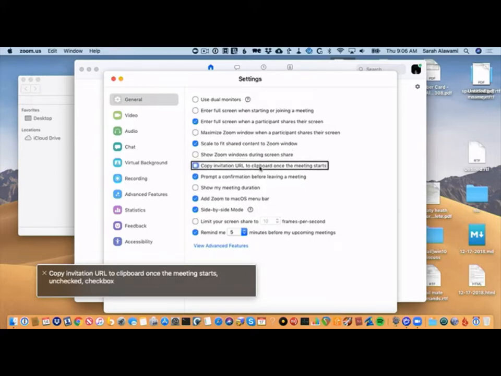Copy invitation URL to clipboard once the meeting starts. Let's copy the URL to the meeting to the clipboard once the meeting starts. If you are going to invite other people, you can do that and then paste that in an email, paste that on Twitter, Facebook, Instagram, Vimeo. I'm not really sure what other social media networks are out there.